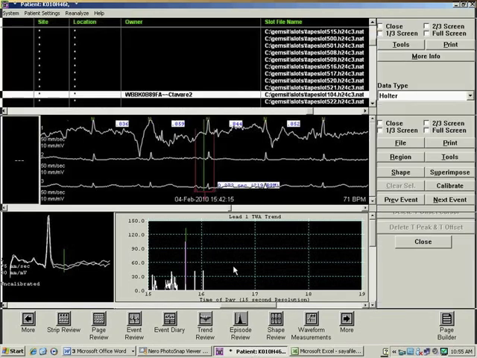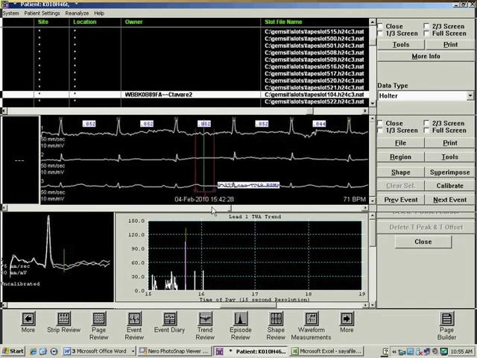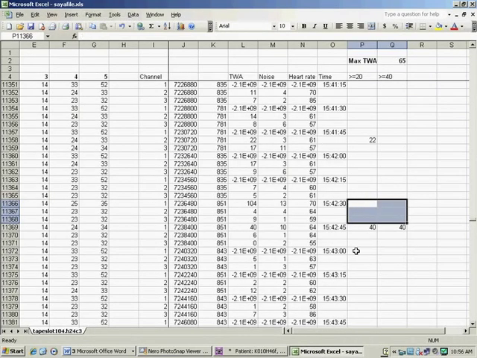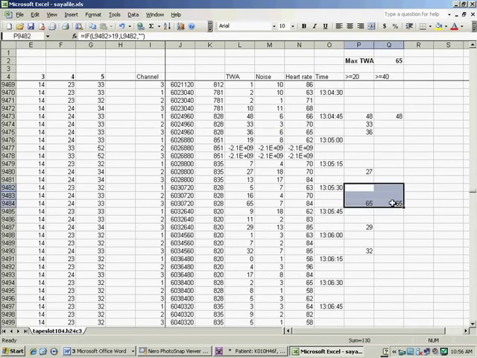Let's overread it. Overreading the EKG, we promptly realize that there is noise in that tracing, so this value should definitely be discarded. We then need to return to the Excel file, delete the cell that has this value, and find the next highest TWA value. So let's do that. As apparent, the next highest TWA value is 65, so let's find it. So the next highest TWA value is at channel 3 at 13 hours, 05 minutes and 30 seconds, and the value is 65. Now let's overread the EKG for this value.